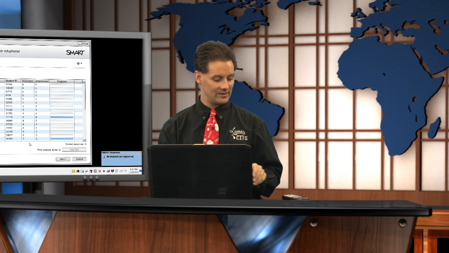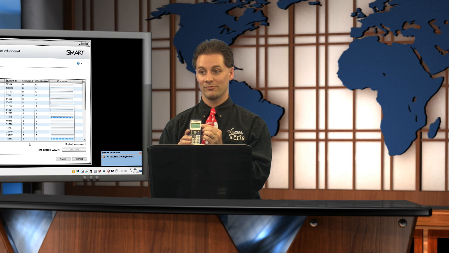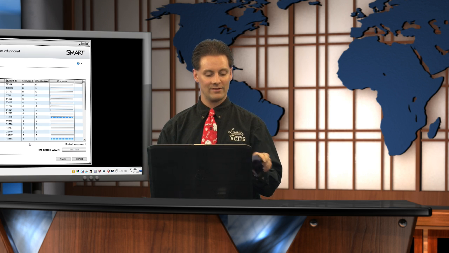It will send out a signal that turns off the remotes, saving battery life. The students don't even have to turn them off. It turns it off automatically. From this point, you have given the assessment. Very straightforward, very quick and easy process.